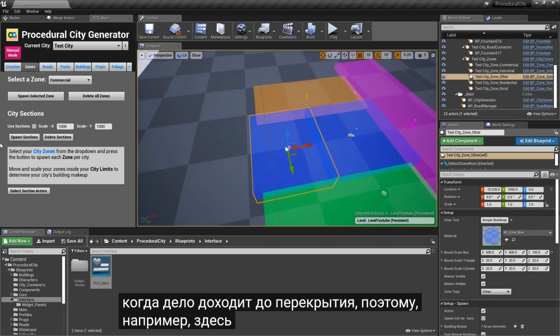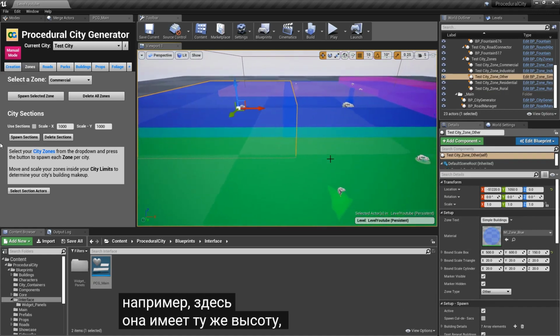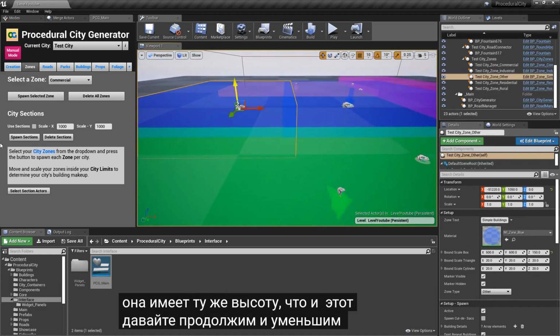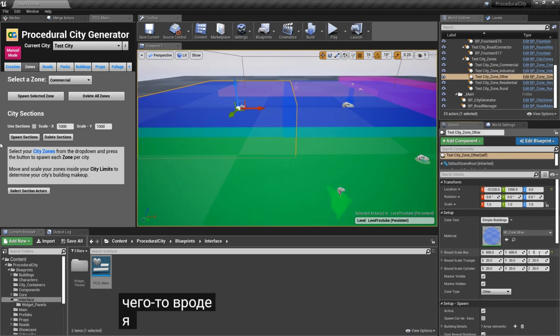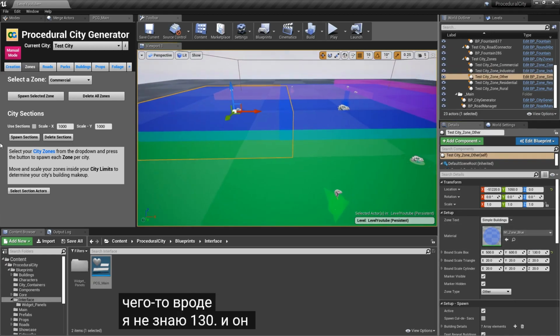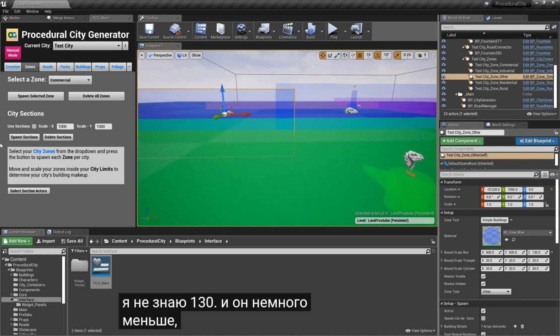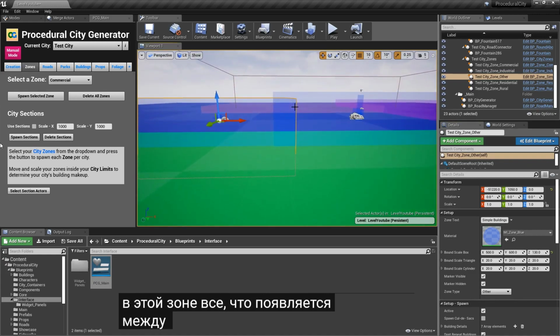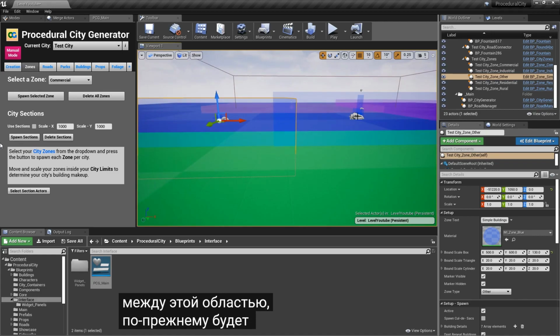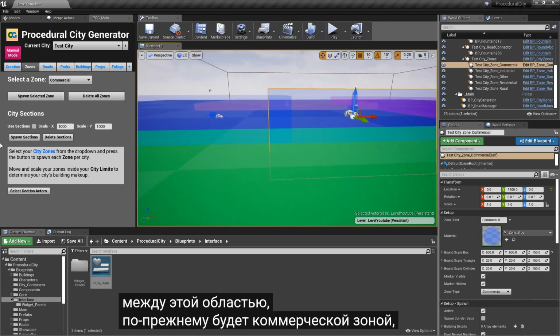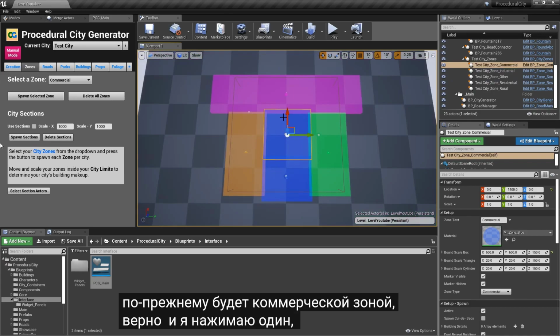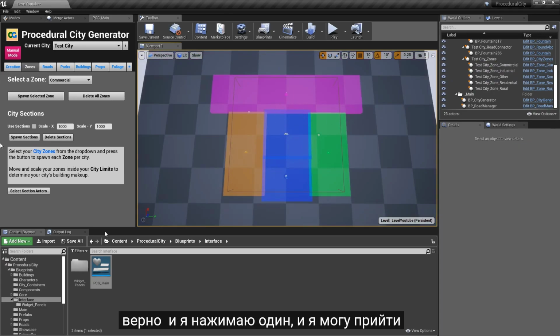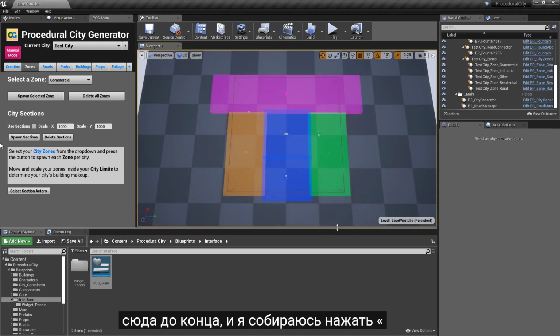So for example, here, this has the same height as this one. Let's go ahead and reduce this to something like, I don't know, 130. And it's slightly smaller, you can see here, but the point is that in this zone, anything that spawns in between this area is still going to be a commercial zone, right? And I press 1 and I can come here all the way, and I'm going to click on save.